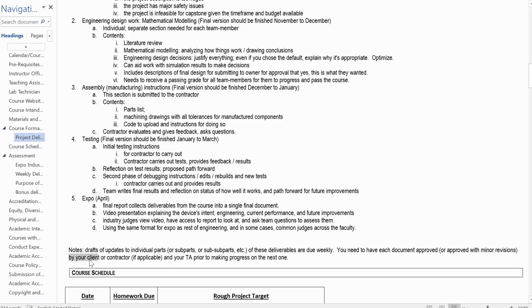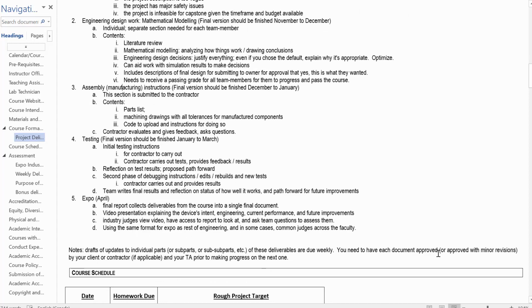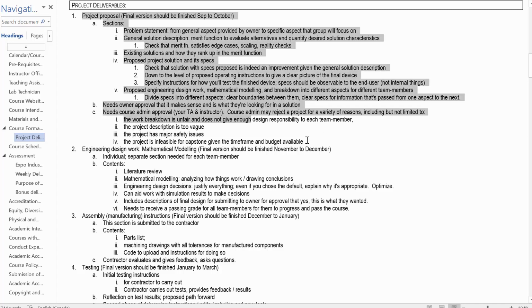This needs to be approved by the client and the contractor for steps 3 and 4. Well, really step 3 needs to be approved mostly by the contractor. Okay, now you still need to have this step approved by your TA and your client. And the first part needs to be approved by your TA and your client, and also me. So make sure that you've checked in with me if I'm not your client for the project before you go on to the next one.